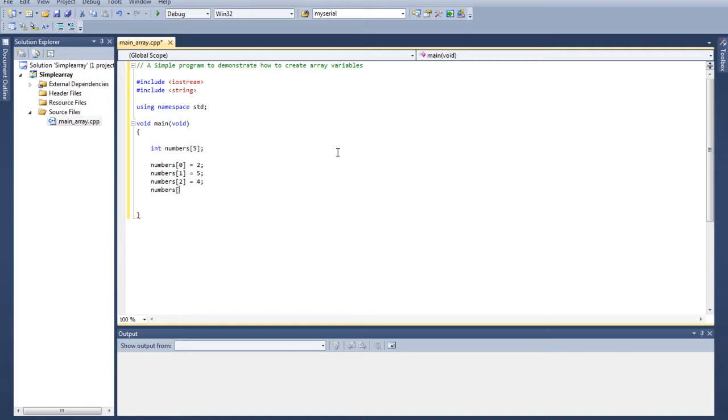Numbers 3 equals 7. Numbers 4 equals 9. Okay, so I've filled up the array. Remember, there is no numbers 5. There's no position 5. It's positions 0 to 4.